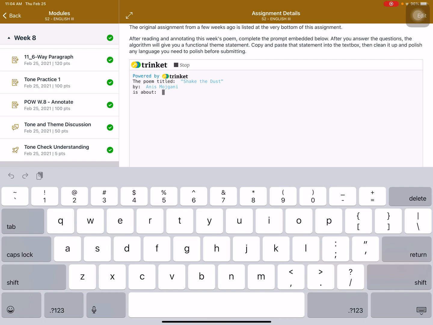Is about. So here's where you need to land on the abstract topic of the poem. We've already answered that question in the discussion post and reviewed it. So it's about embracing life. Return. What does the theme suggest about human nature?